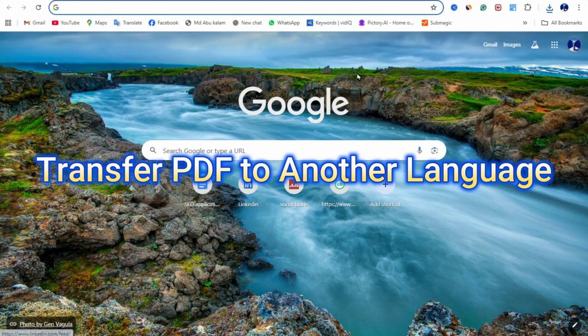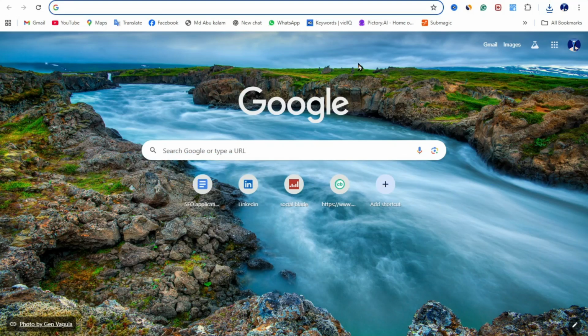In today's video, I'm going to show you how to translate a PDF into another language. Your PDF is in English, and you want to translate it into Hindi, Tamil, Bangla, Urdu, any language. You can translate your PDF file. So this is an easy method.